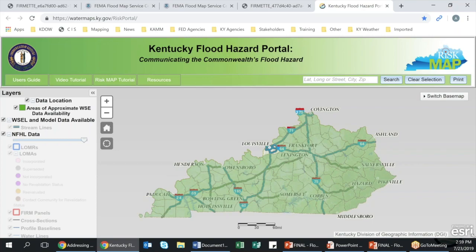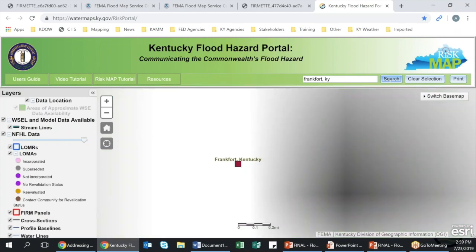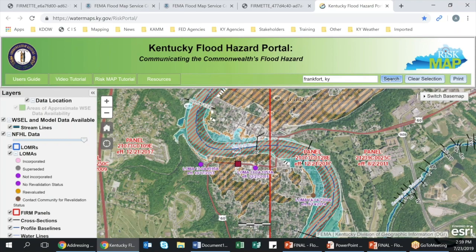So similar to the Map Service Center here in the top right, you actually have a search feature. Same way as before, you can search by street address, by lat long, by area name, things like that. So just same as before, we're going to search for Frankfort, Kentucky, just to be consistent. And we're going to hit search, and it's going to zoom me into City of Frankfort, just like the Map Service Center does. And one of the first things you should notice, guys, is the floodplains look exactly the same as they do on the Map Service Center.